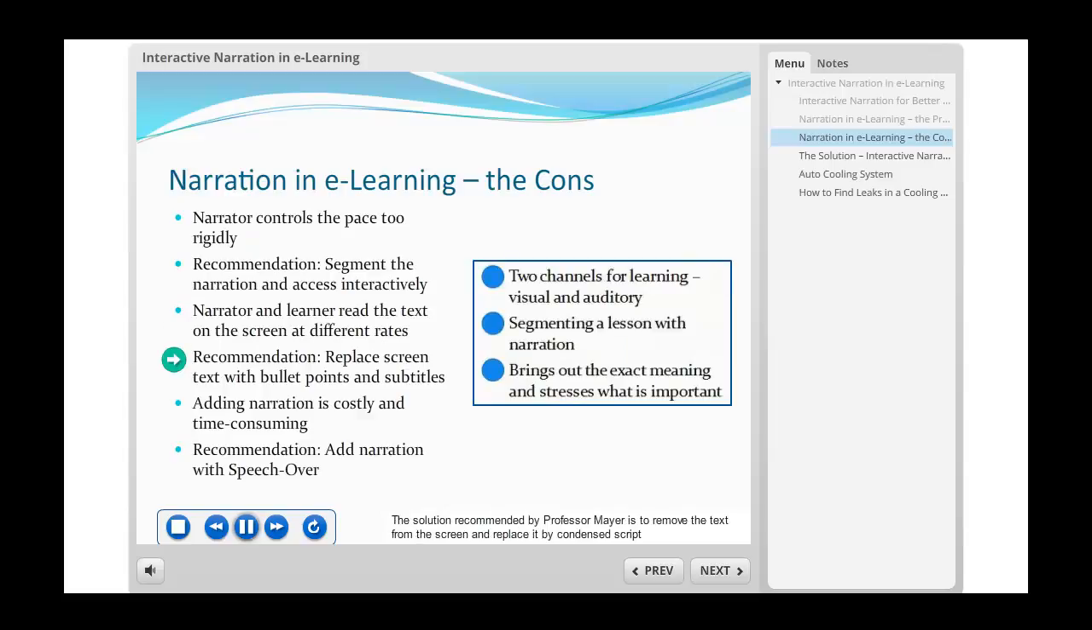The solution recommended by Professor Mayer is to remove the text from the screen and replace it by condensed script bullet points or topic titles, similar to the bullet points in a live presentation, and to provide subtitles for the text being spoken. That way, the learner can't read ahead of the narrator, but is still able to read any words he might have missed. In addition, a copy of the complete narration text should be available, say in the notes pane, for those who prefer it.